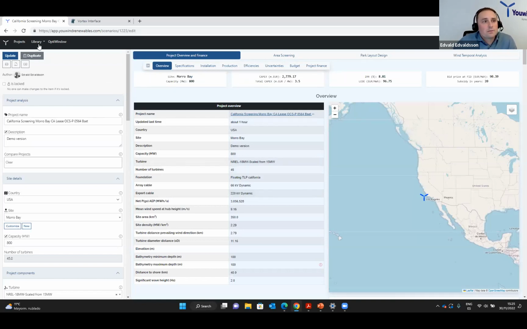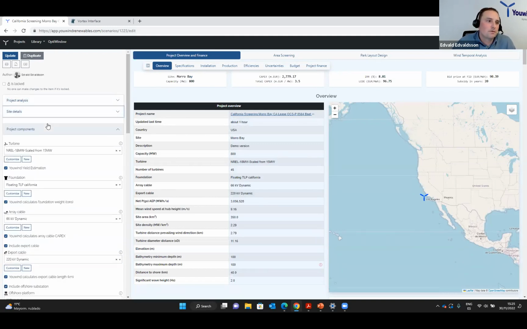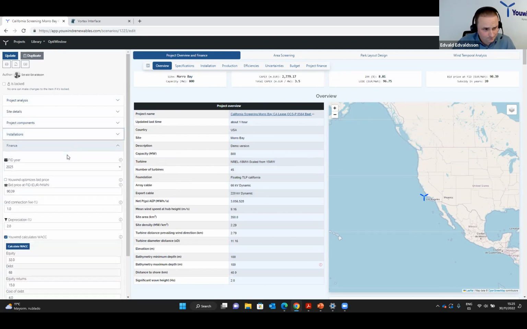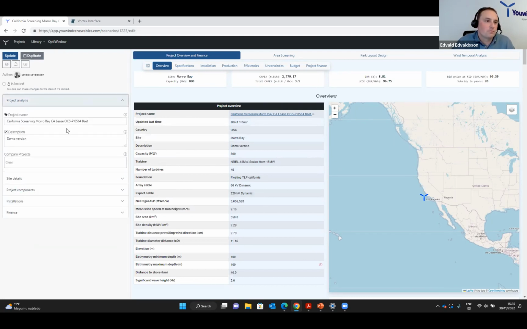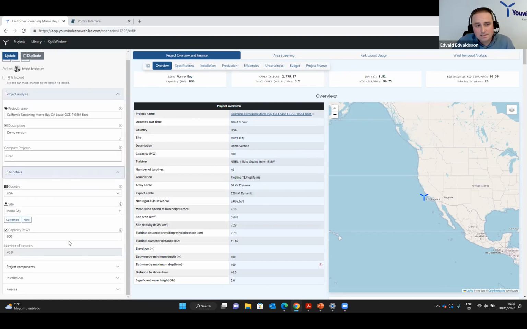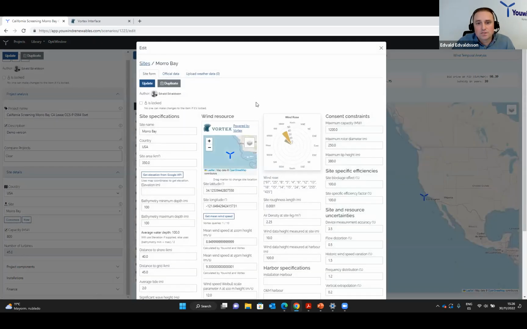So when you enter a typical project, and this, for example, is the Morro Bay project we're going to evaluate today, then basically all these different components here on the left side, you can see, are coming straight from the library. So for example, here you have the project analysis by project name. You can evaluate the different site details. This, for example, is the actual site that we have.